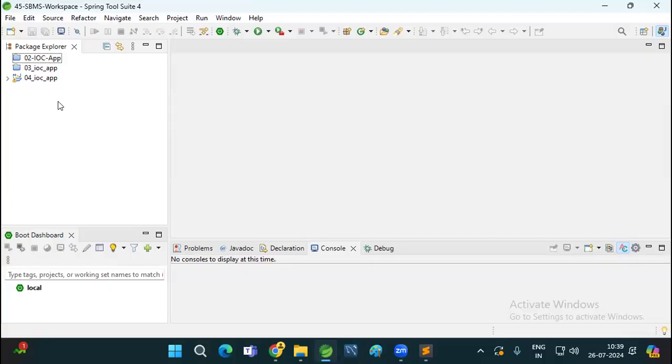But in the training, how many projects I will create? Every day I have to create a new project. So if I want to create every day new project, Eclipse is better, STS is better? STS. Why? Every day go to website, create, download, extract, import. Why? Directly from STS I can create the project. So this is another approach to create the Spring Boot application.